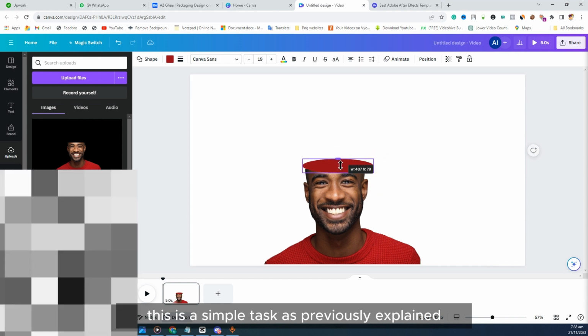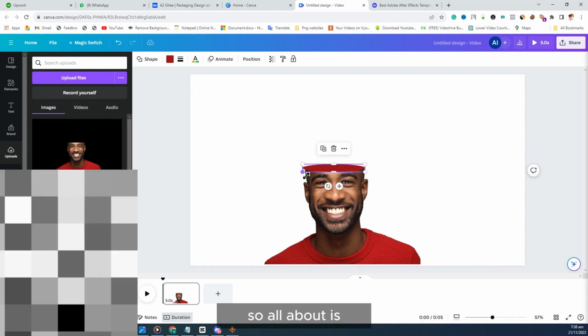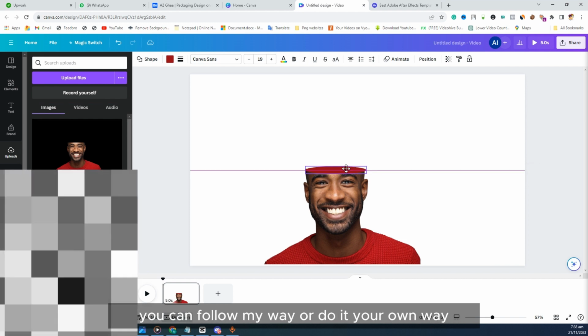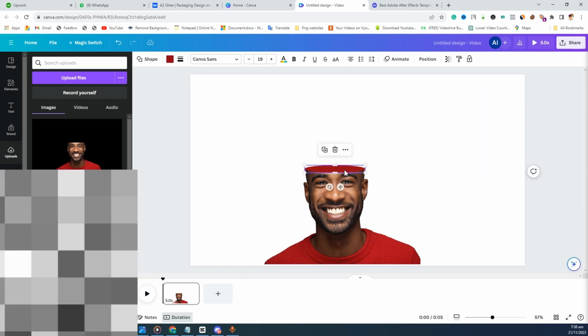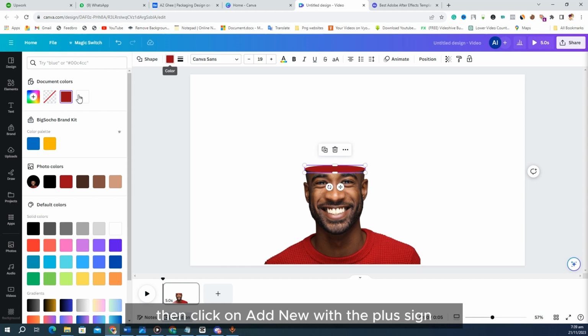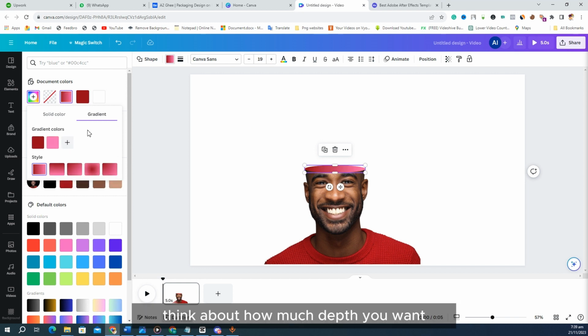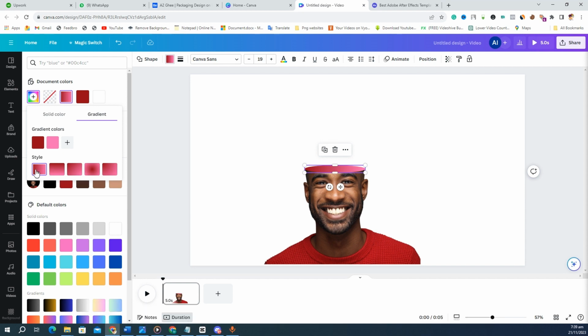This is a simple task as previously explained. It's mainly adjustment and choosing the colors. You can follow my way or do it your own way. Next, click on color. Then click on add new with the plus sign. And you need to go with the gradient option. Think about how much depth you want based on what you like or what the picture you have.